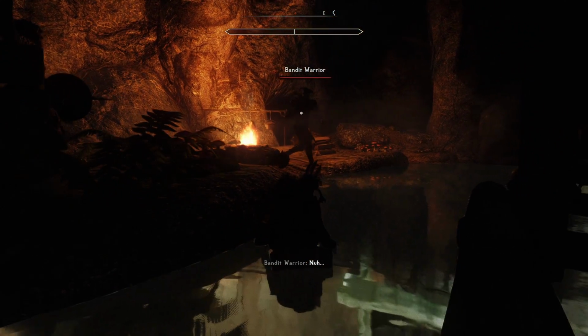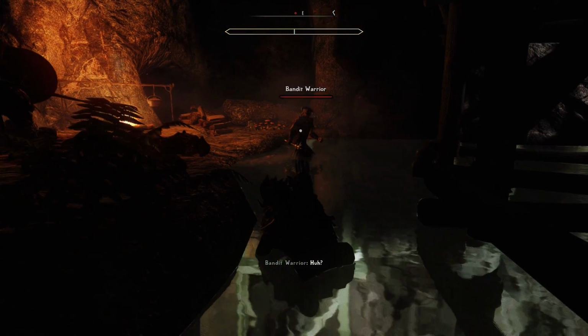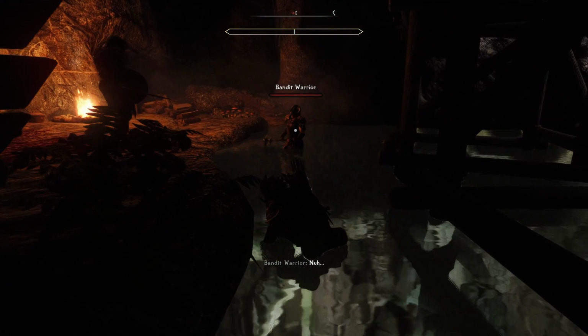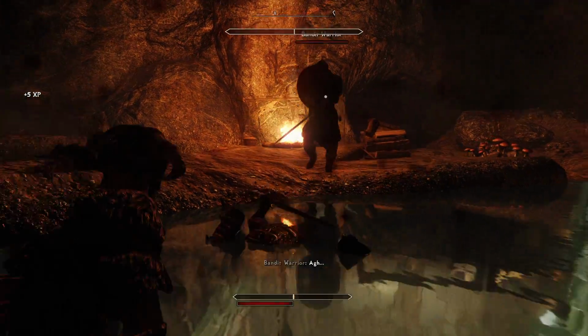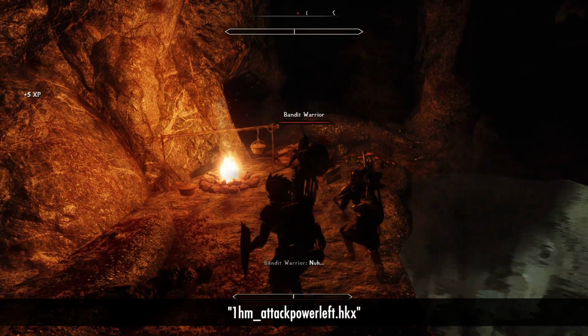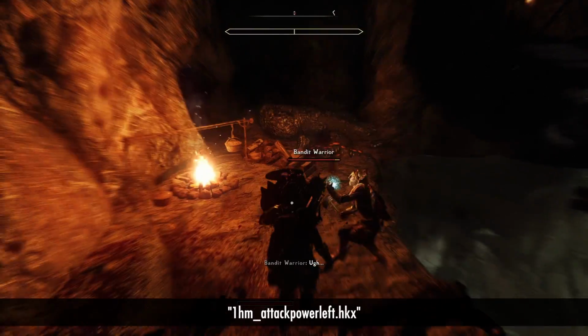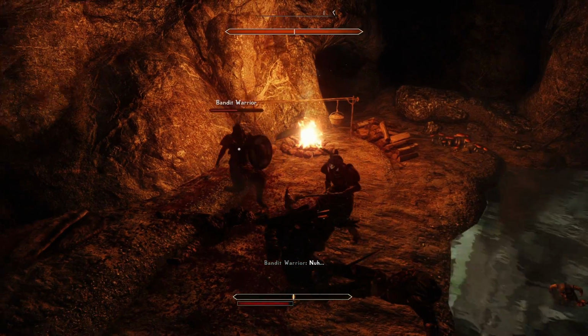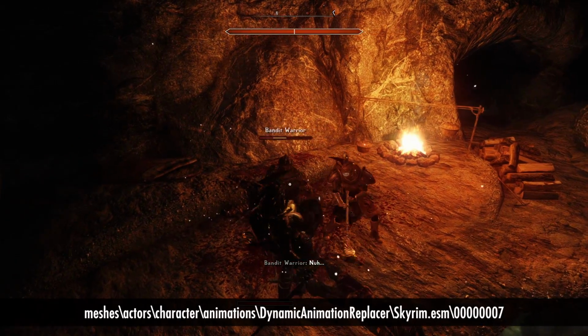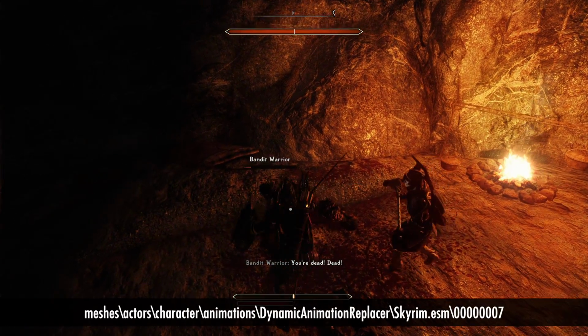However, we still need to make sure that the animation file has the same name as the one we wanted to replace. So our custom left power attack animation for the player will still have to be named as 1hm_attackPowerLeft.hkx. So after you made sure the animation has the same name, we can store our animation in this path. Now let's take a look at another example.